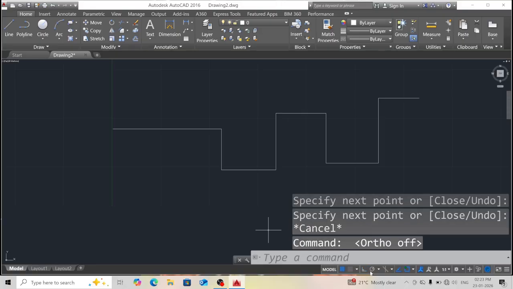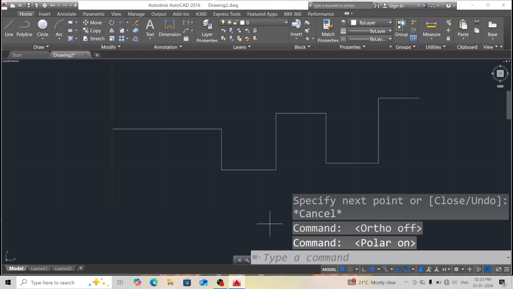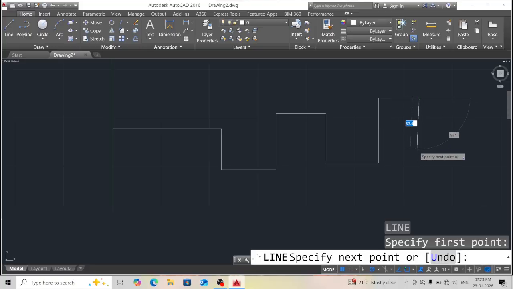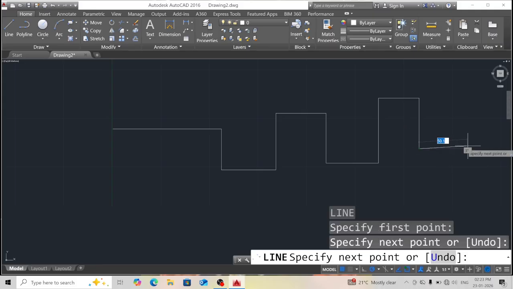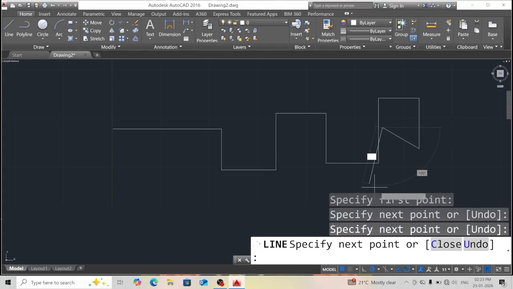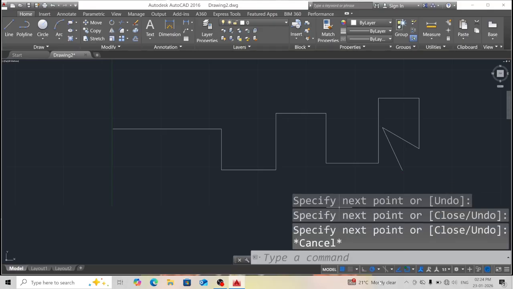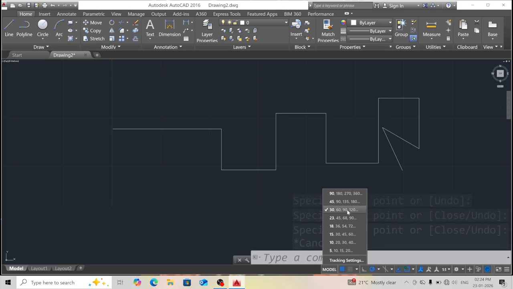Okay, and the next one is the polar mode. Polar mode on means, for example, in the command prompt L, enter, you can draw one more line here. Here one vertical line you can draw. And you can draw one more line in a different direction, at 30 degrees, 40 degrees, 66 degrees, in any direction. That is the polar. You can choose the polar option, and you can take the angles 30, 60, 90, so you can select that one.